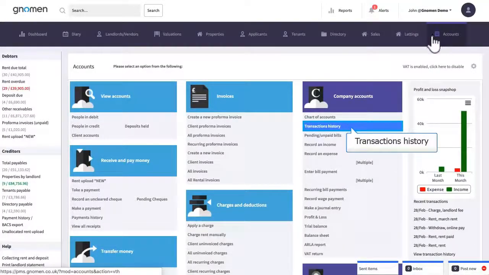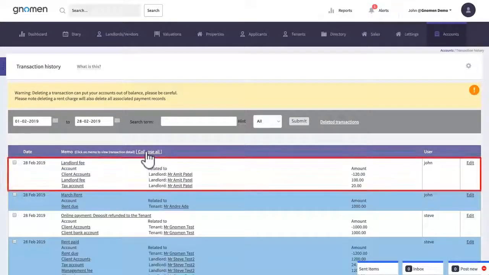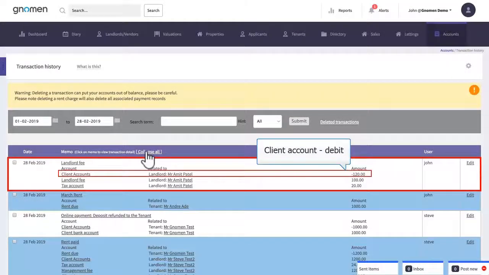Next, let's go to Transactions History. We can see the composition of this transaction. You'll see that the client's account has been debited and the income and VAT account has been credited.